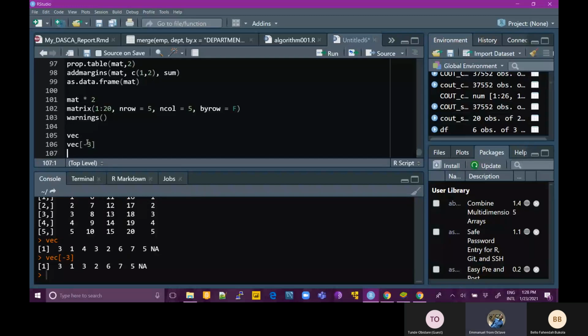If you want to exclude many values, I can say the elements in positions 3 and 5 respectively. I can do this, then this is going to exclude 4.